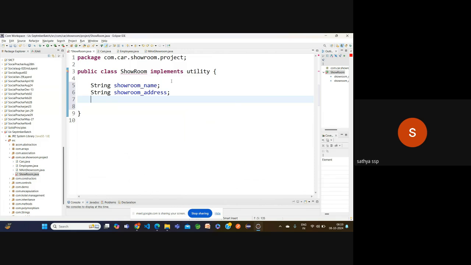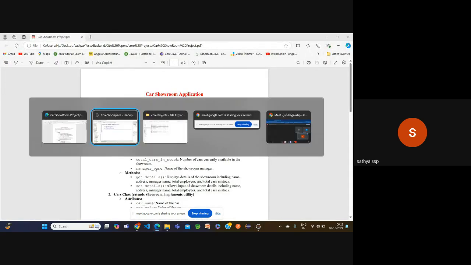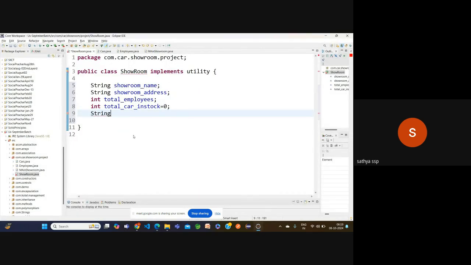Okay, now again into total employees. Okay, now into total cars class stock. Okay, I'm going to initialize with the 0. Now again, what is that field? That manager name. Okay, now string manager underscore. Okay, now these are the showroom details.